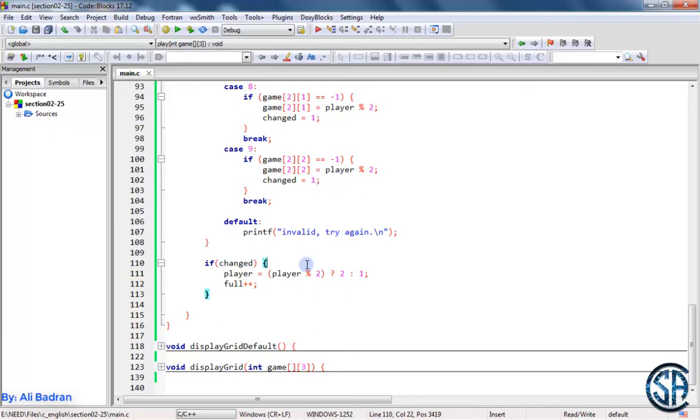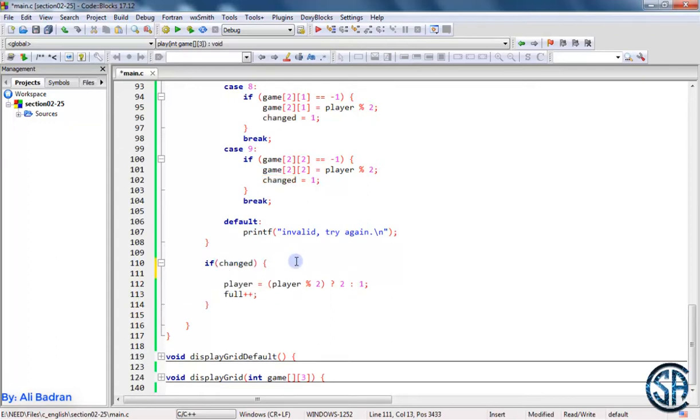So now we will finish our game. What I'm going to do is, if a change happens, I will see if there is a winner. And if a change doesn't happen, we don't need to see if there is a winner. This will be a waste of time. So only if there was a change over here, we will see if there is a winner.